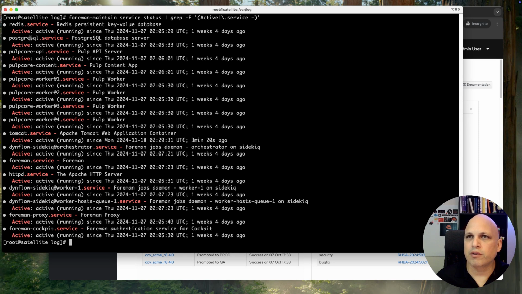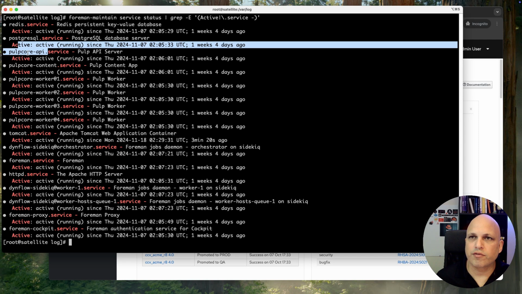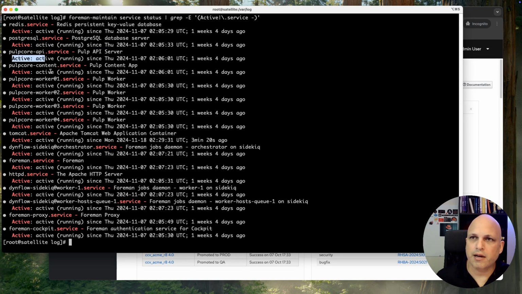But now we know this is Redis and this is active. Postgres active, Pulp core API active, and where is our Tomcat? Because we got like 3 minutes. Then we have Tomcat active, up and running. And if not, let me stop it again.